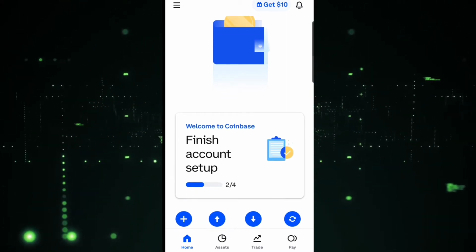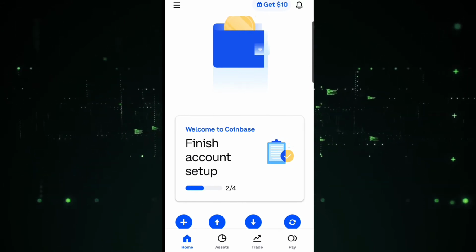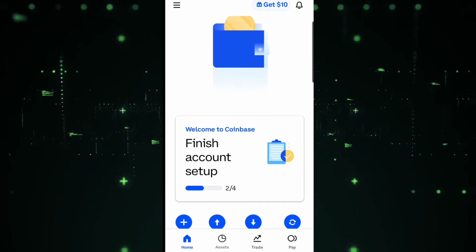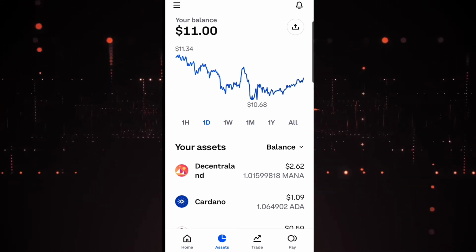So as you can see right now, I'm on the app. I actually transferred money into my assets, whereby I just bought some of the coin for the purpose of this tutorial.